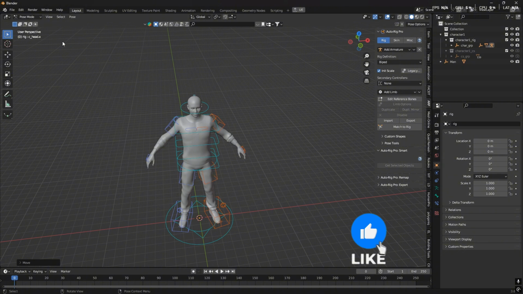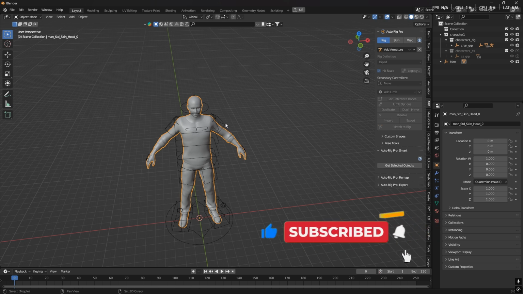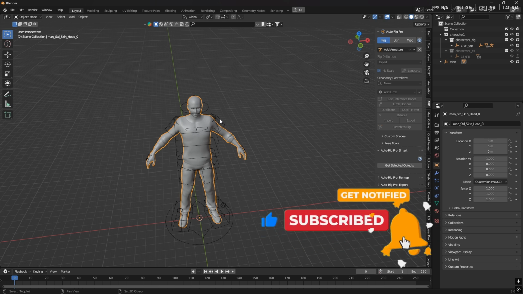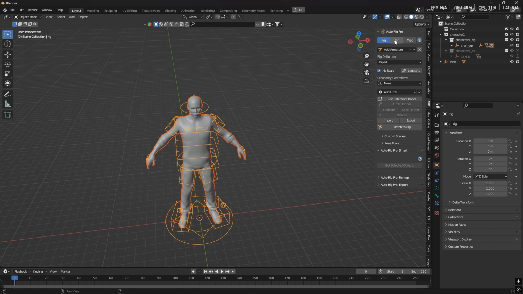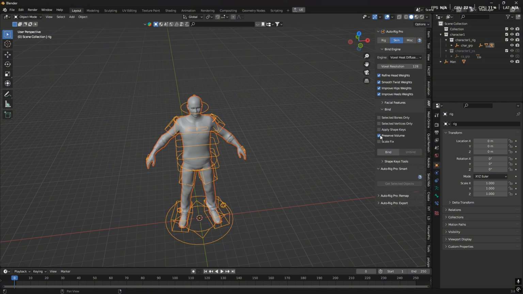Go to Object Mode. Select the body, then hold Shift and select the control rig. Go to the Skin tab and set the engine to Voxel Heat Diffuse, the add-in we installed. Turn off Preserve Volume. Then click Bind. After a few seconds, your character will be ready to animate.